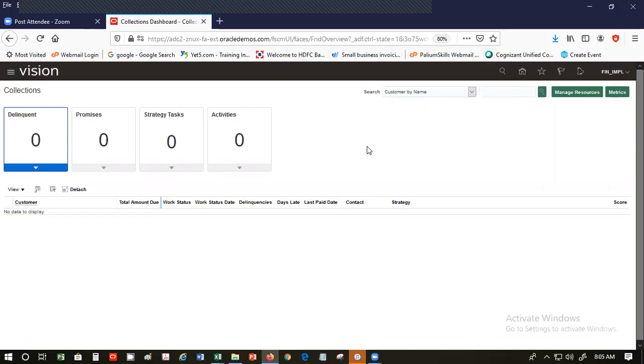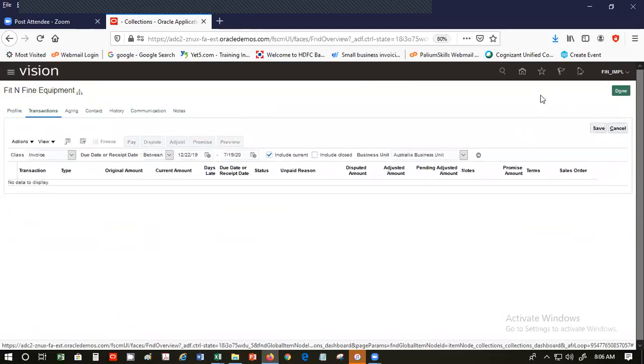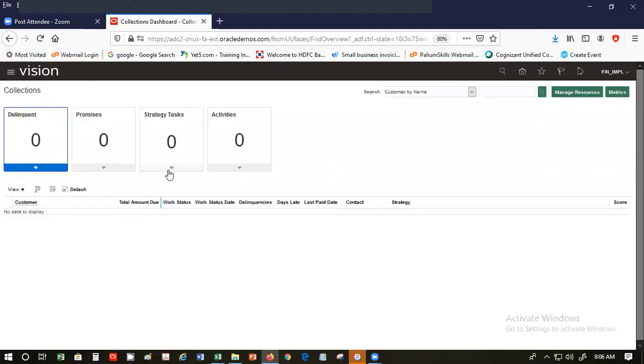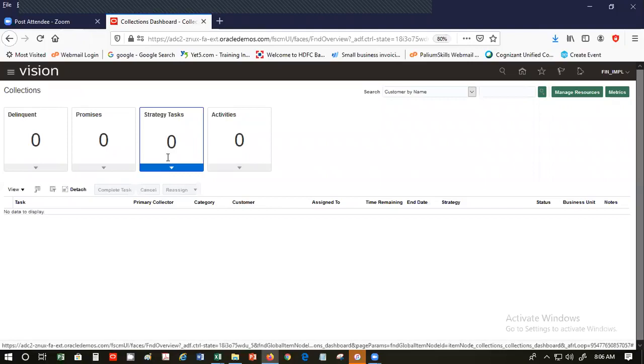Now, in terms of what are the customer wise strategies we have taken to understand what is the outstanding, what are the different steps that we are going to be taking to recover the amount. That's called the strategy that we can define in the system, based on which we can take certain decisions, like we can give a score. This is called the strategy task.